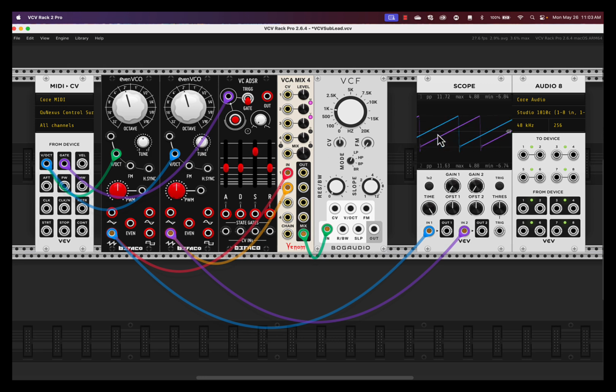And so now you can see that the purple and the blue are coming in and out of phase in interesting ways. And that is really the secret of creating the lead patch.